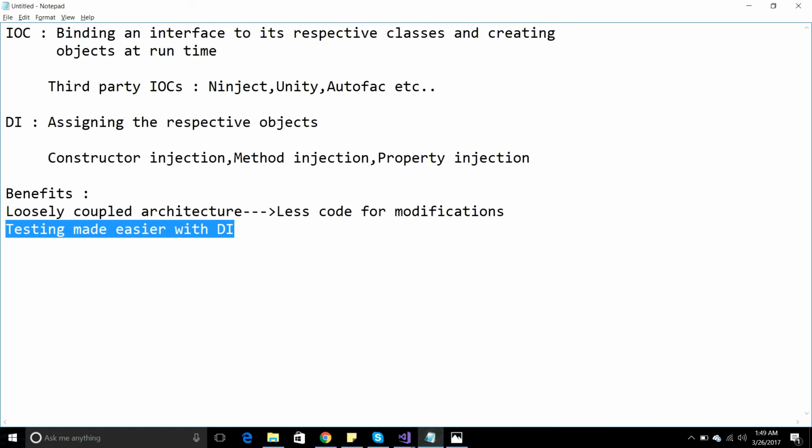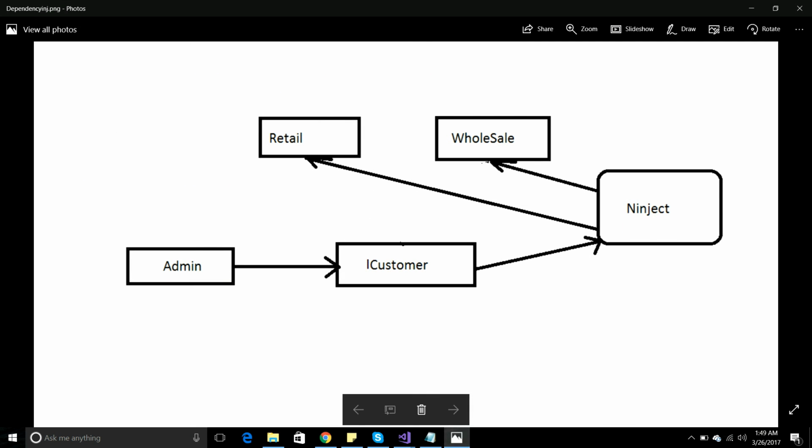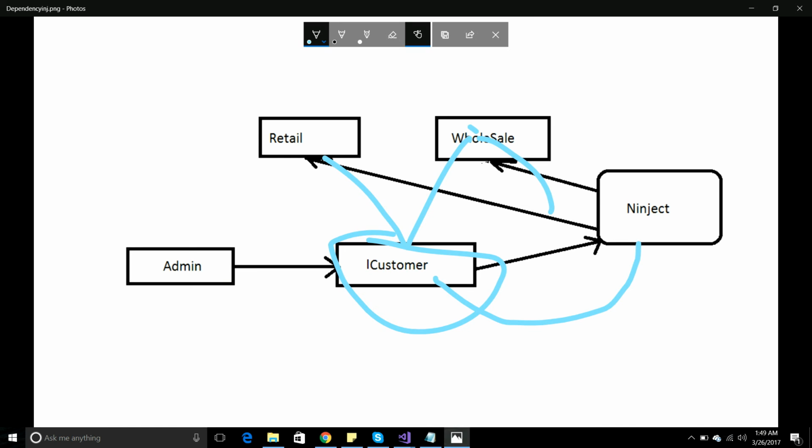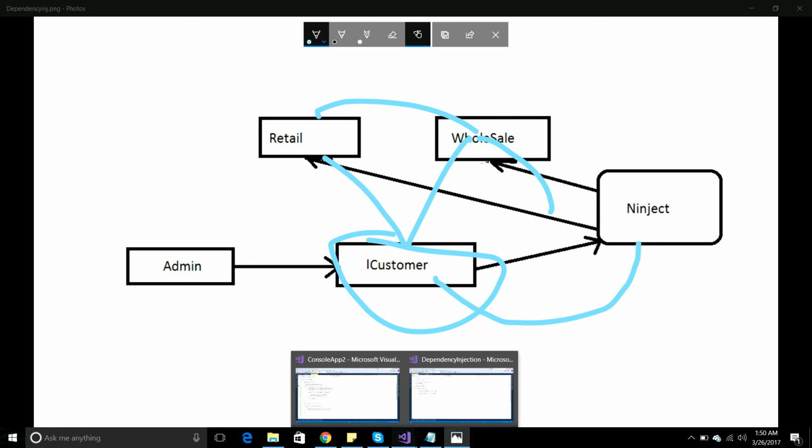Before diving into the code, let's discuss what we are going to do right away. I have an interface called ICustomer, and retail customer and wholesale customer are implementing this ICustomer. I will expose this ICustomer to Ninject. So Ninject will create objects for these two classes at runtime. Let's dive into code.